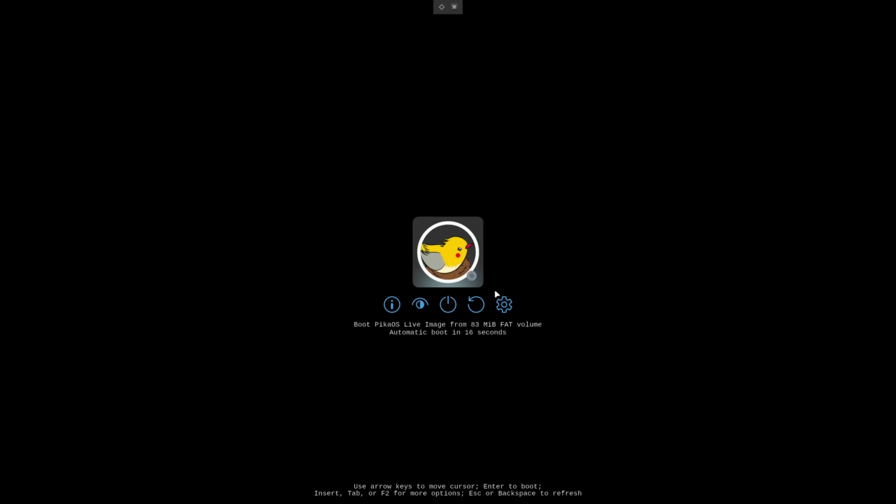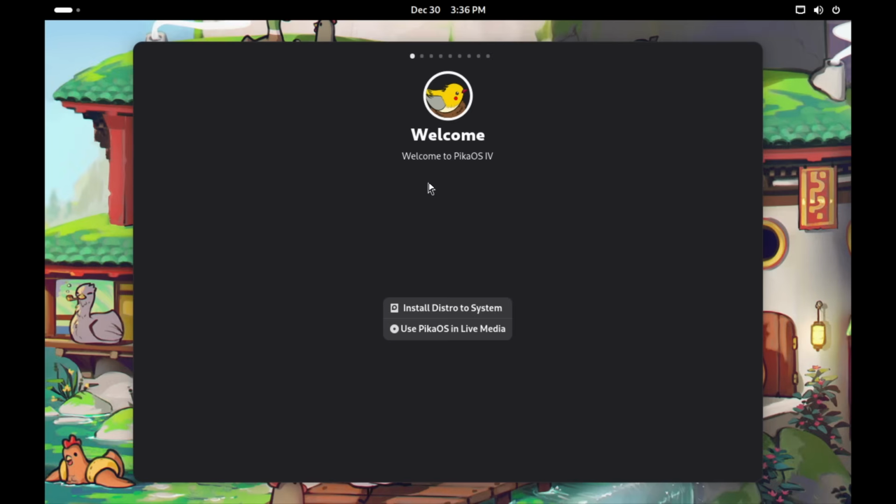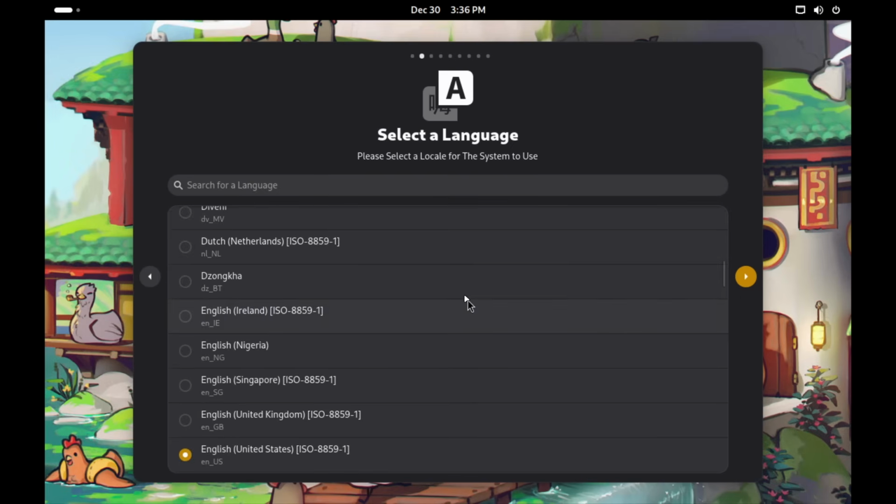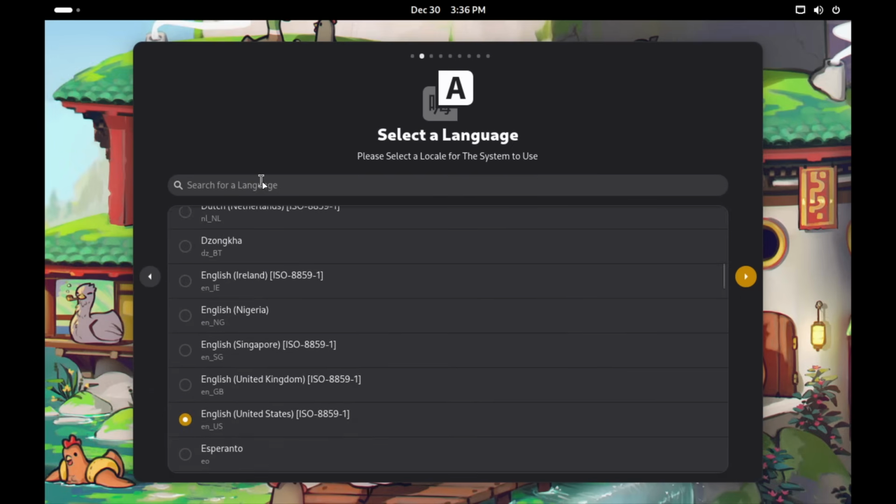Let's go full screen here. Boot PikaOS live image. Yes. I just pressed enter. I don't know if it did anything wrong or something. Oh, here we are. Okay, welcome. Install Distro to system. Is there a Canada?